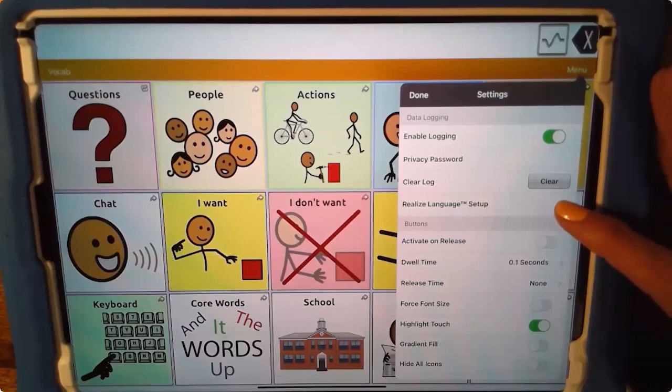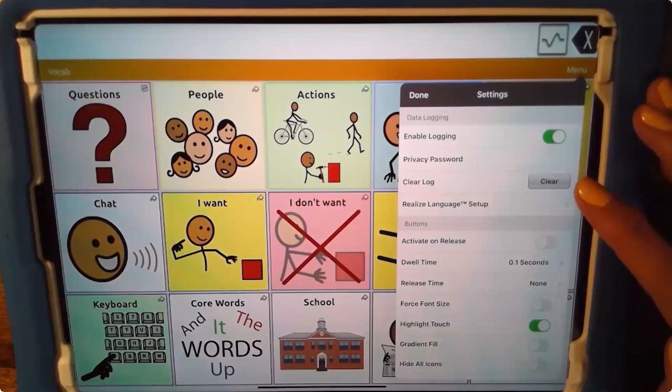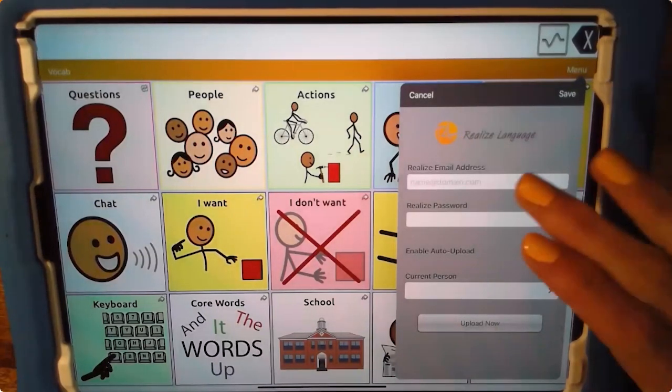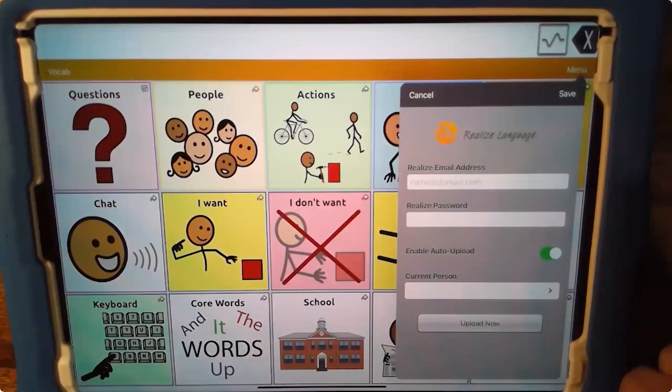If you would like something a little bit easier and something to help analyze that information, Realize Language is an online service that you can use. There is a free trial, and then you can purchase a subscription. And Courtney can correct me if I'm wrong, but I believe right now it's $9.99 a year. And you would set up an account if you, yay, I remembered correctly, Courtney. As an SLP, you can set up an account and have multiple kids saving to that.